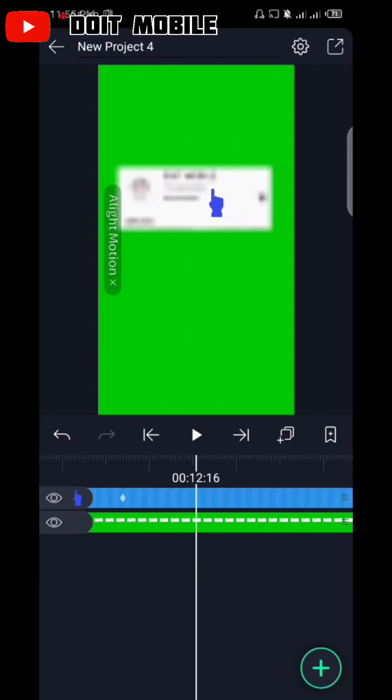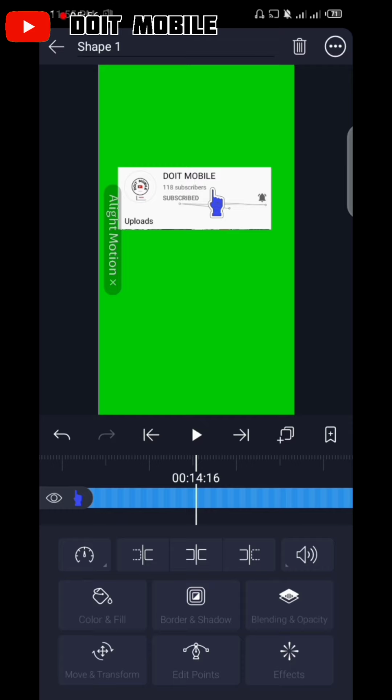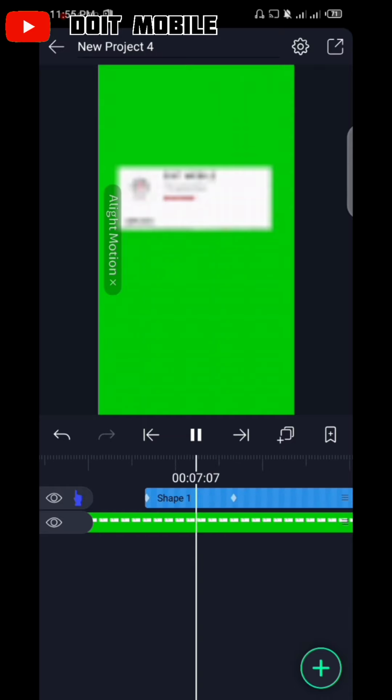The next thing is for you to export your video. After exporting the video, your animation is ready. You can just use a chroma key from any editing software that you are using to remove the green screen effects. Then you're leaving just the animation in the video.